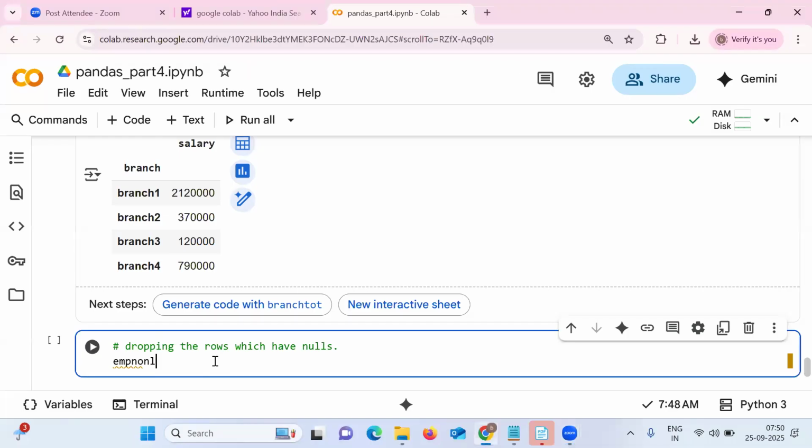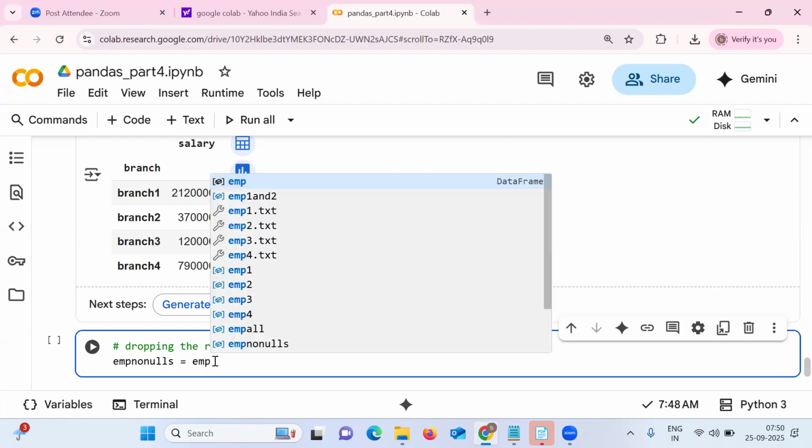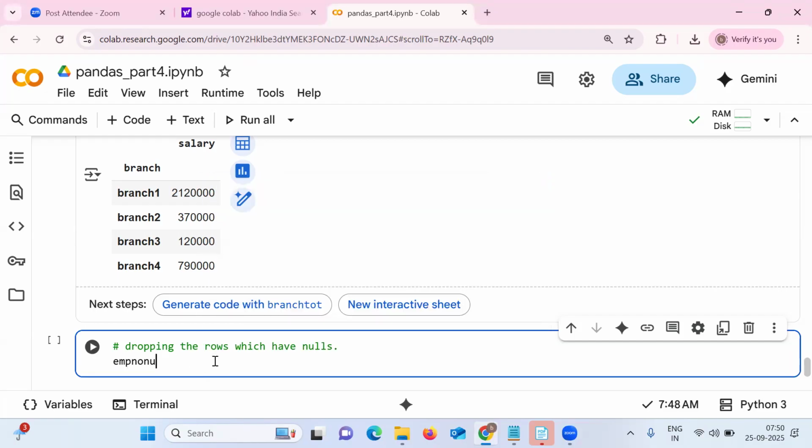EMP no nulls, I am saying. Already in the EMP we have some nulls. I think we have already cleaned it. Okay, without cleaning, we see.